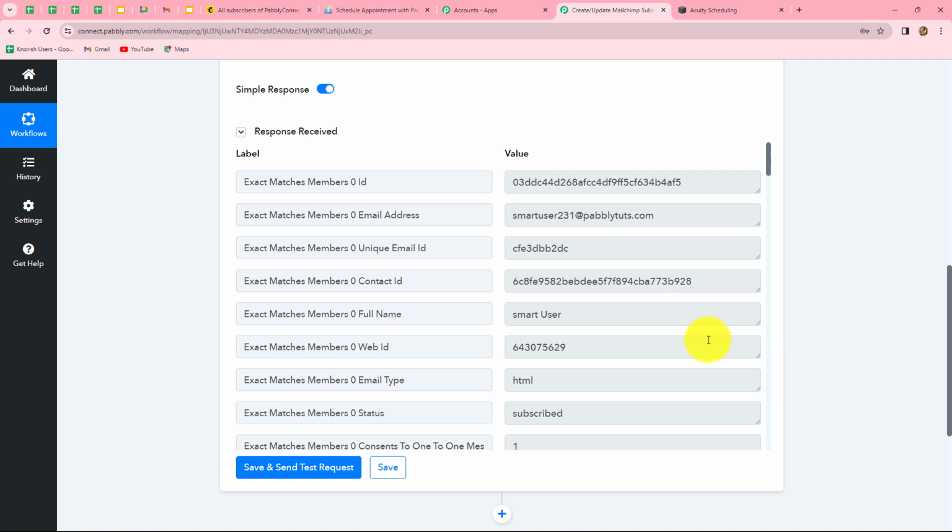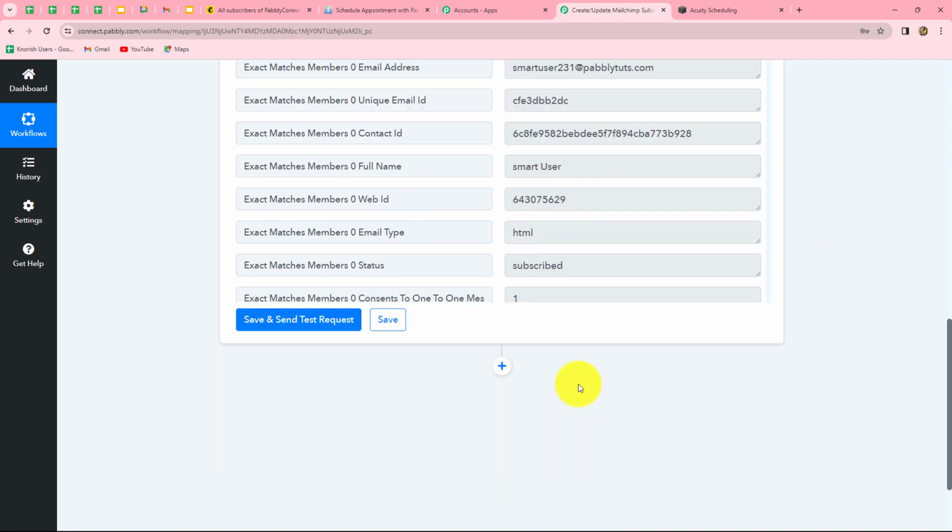So we will move further, and because we want that if the person is an existing customer or subscriber in Mailchimp, then we want to update that subscriber. But in case a new person is going to book an appointment and is not an existing member of Mailchimp, then we want to add that person as a subscriber. For that, here we have two conditions. First condition is for the existing members and the second is for new members.